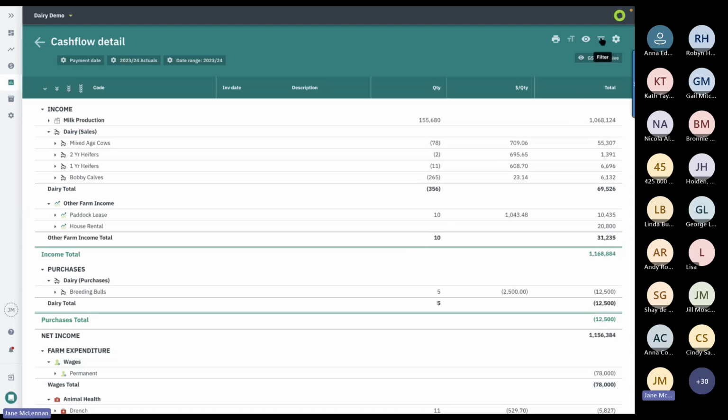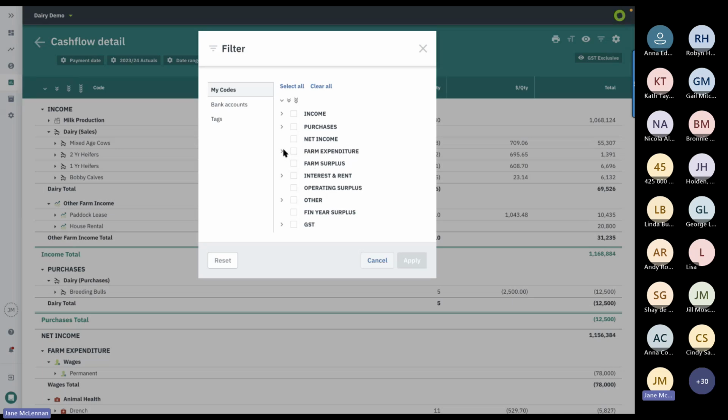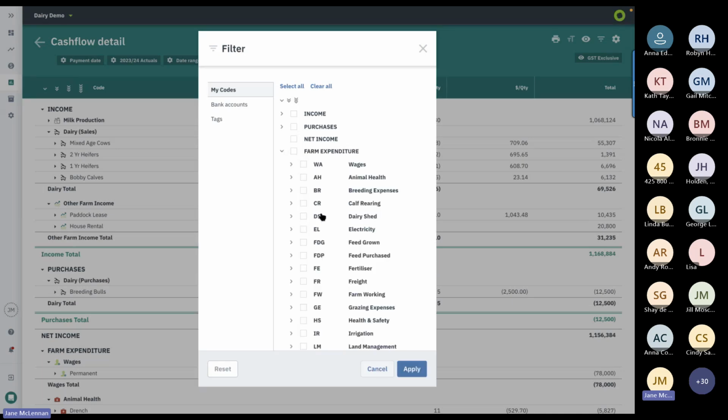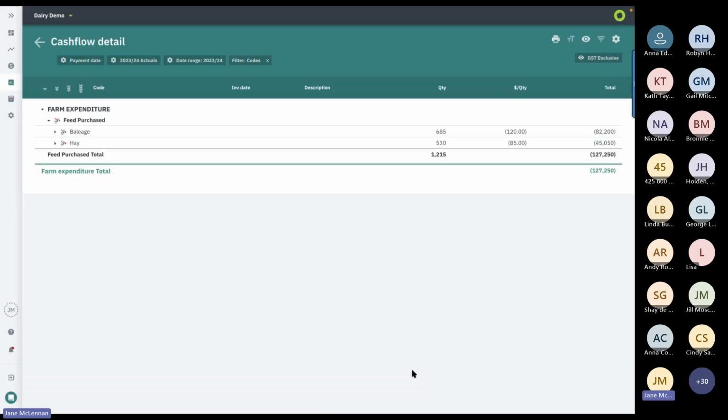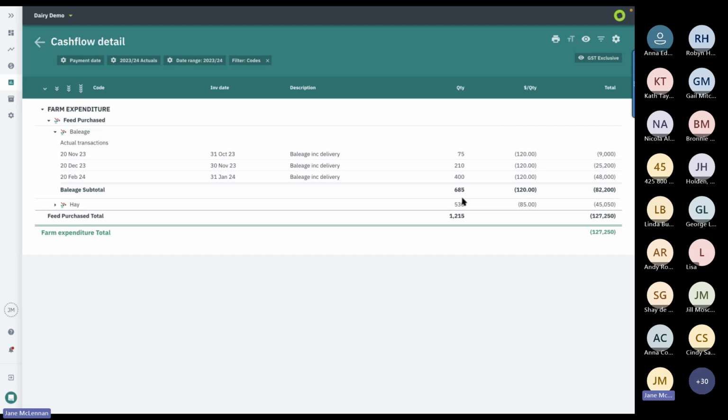I would come in here and I would filter by my farm expenses. In fact, I would be looking only at my feed purchased, and then I would press apply, and then I would come here into my baleage, and I could quickly see that we purchased 685 bales last financial year, and it cost us 82k. So this is where in the cash flow detail report, you're rewarded with entering that quality information by adding that detailed description, notes and quantities.